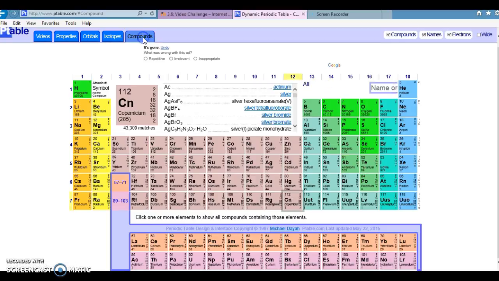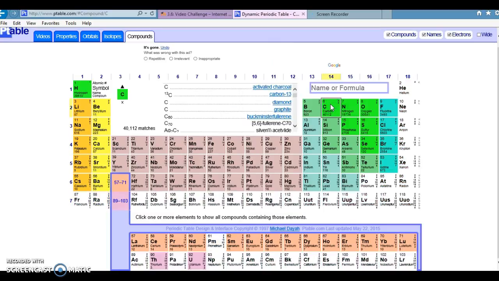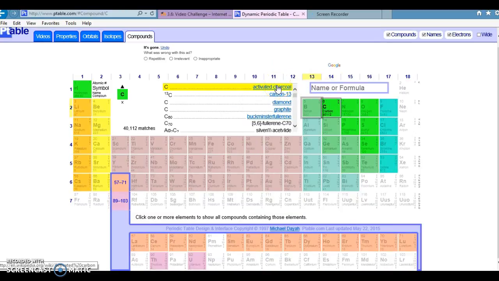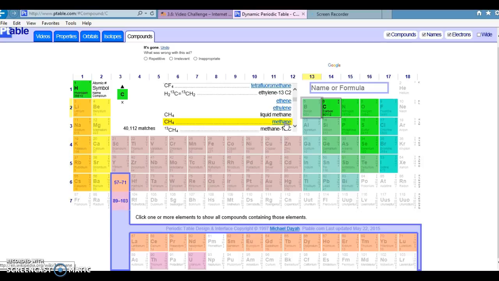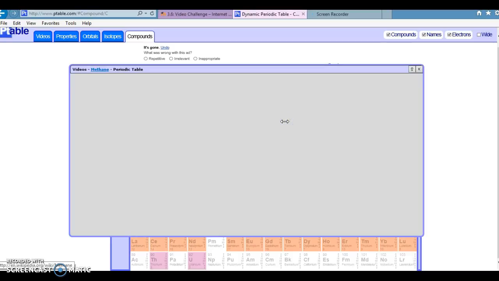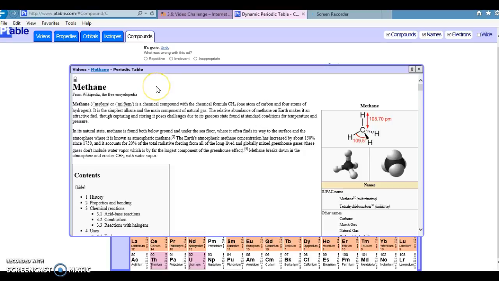Compounds. Here's another useful one if students are doing a research project. Give them an element and have them research some compounds that are made with the element. Let's see, what have we got here? We'll go back to carbon. Carbon probably makes lots of compounds. So here you get a drop-down menu of compounds made with carbon. And the ones that are in blue, you can link to a Wikipedia page, and it will give you some information. Methane is a compound made with carbon.